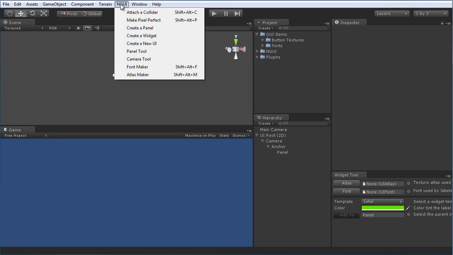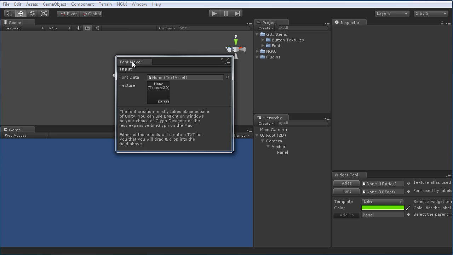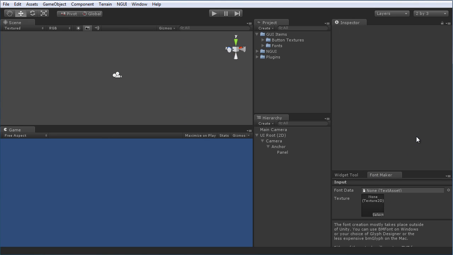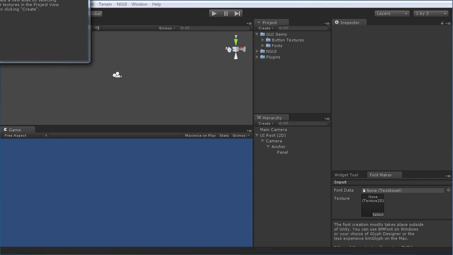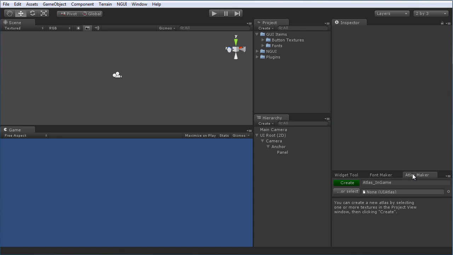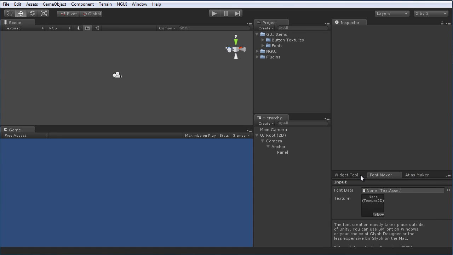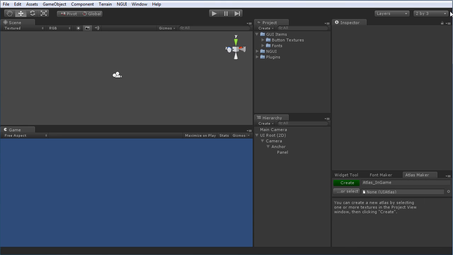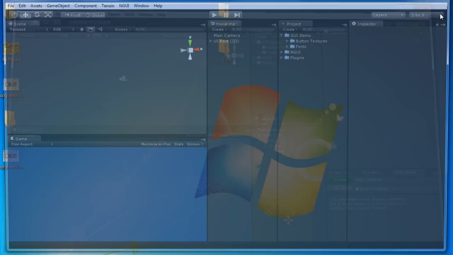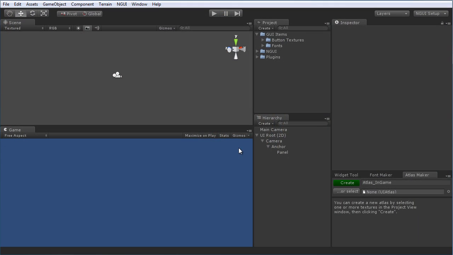And also a font maker. We'll drop that one in there also. And lastly, the atlas maker, which is the one we're going to use first here. So with the atlas maker and with this setup, don't forget, it's kind of handy. You can save the layout as something like NGUI setup, and then you can always swap back and forth between these if you want.